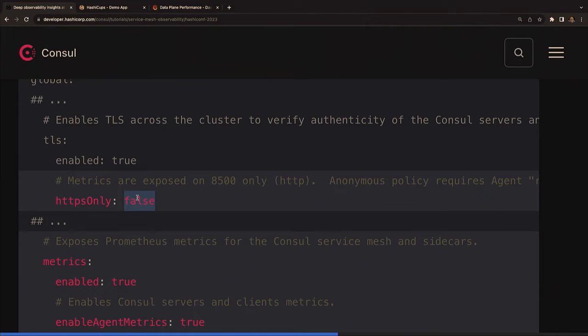Since this is a secure console environment, it has TLS enabled, ACLs enabled, 8500 without this entry is not open. So we're going to do this for demonstration purposes.